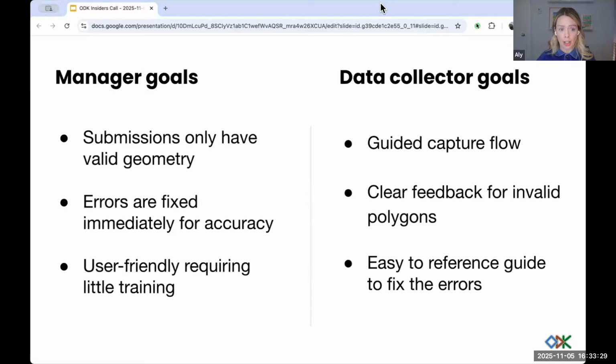So what we've heard from folks so far, from a project manager perspective, is that they want submissions that only have valid geometry. They want errors to be fixed immediately, in the moment, in context, and they want it to be user friendly, as with all things ODK, requiring little training. From the data collector's side of things, they want a guided flow that's clear and easy to use, with feedback when something goes wrong. And there's an easy way, or some sort of reference, to fix those errors, because that might not always be as clear today.